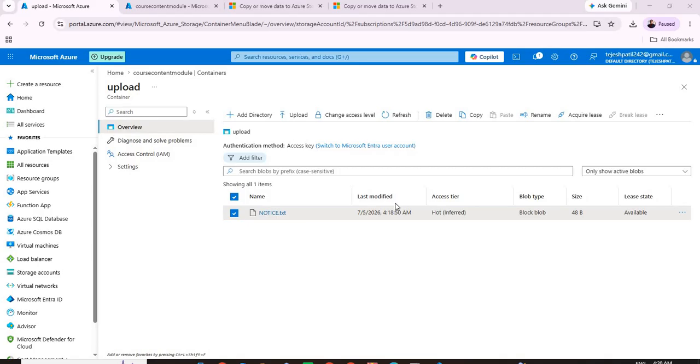And another way is pessimistic, in which we will acquire a lock on the file for some time, like acquiring a lease for some time. During that time no one can access that file or modify that file.